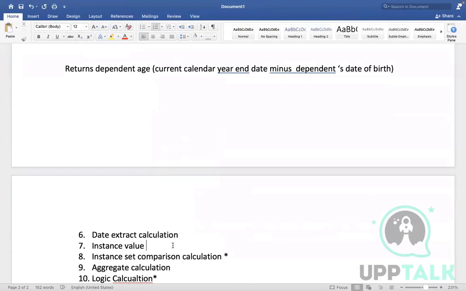Then date extract calculation is simple. We have to extract a date, employee hire date. If the employee hire date is greater than or equal to 3 years as of today, then you want to give some amount as an allowance, something like that. Here you have to extract the date. It can be employee service date, employee hire date, employee position in time, employee recent compensation change date, any date. If you'd like to extract, then you can use this calculation. Date extracts.